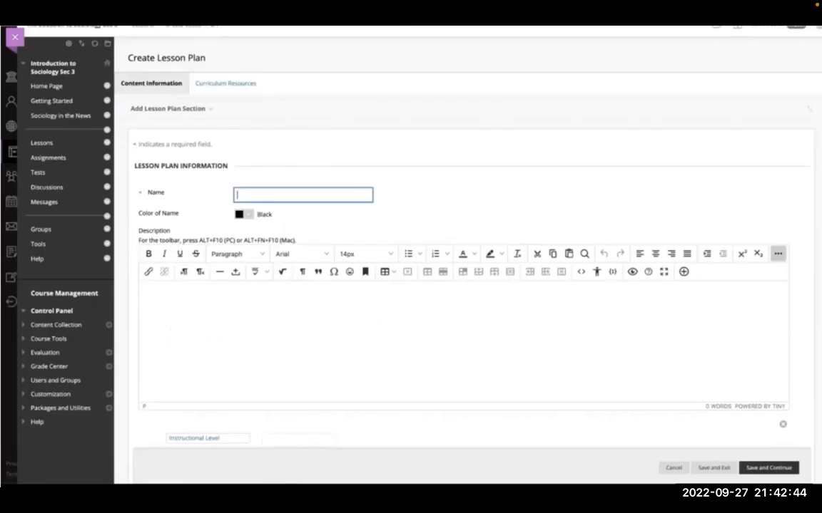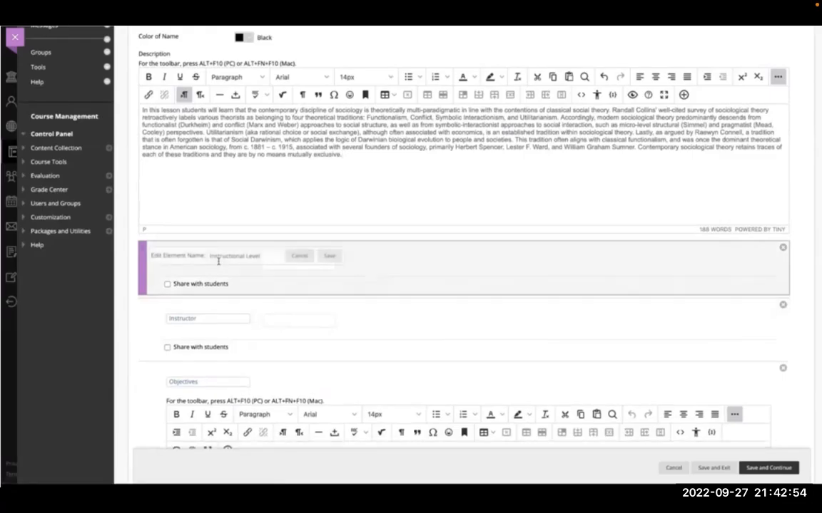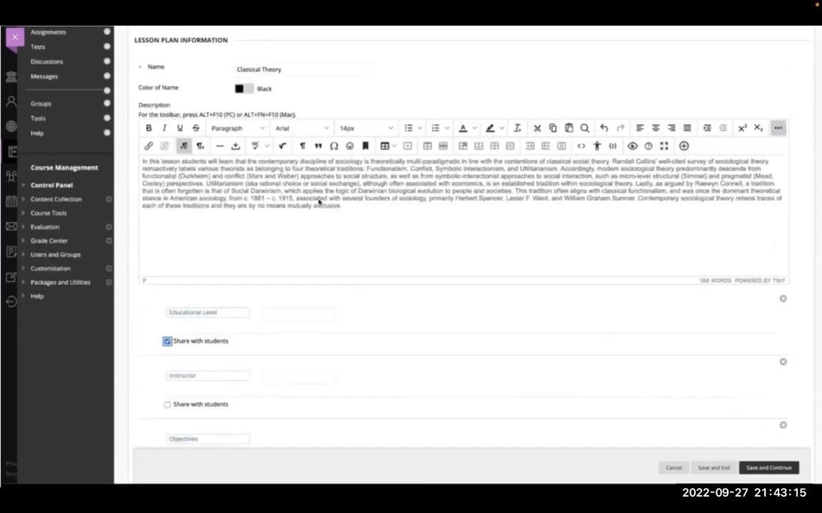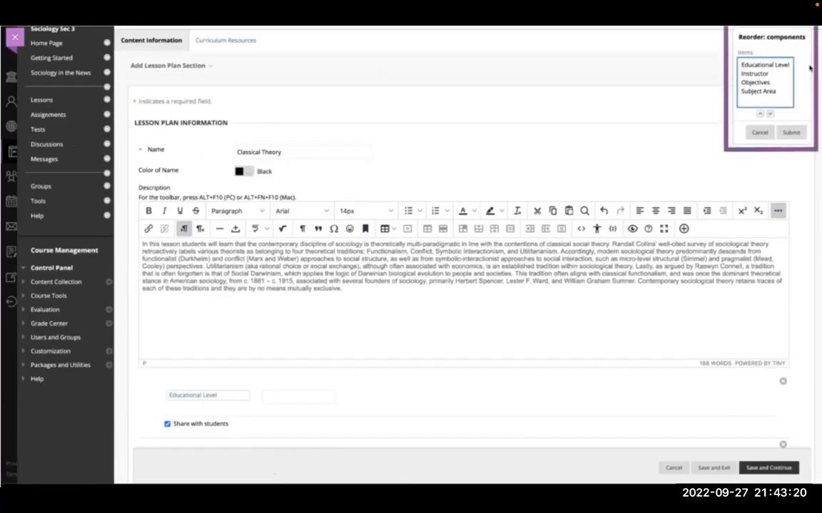We will begin on the Content Information tab. On the Create Lesson Plan page, type a name and description. To rename a default section, select the title, type a new name, and save. Select the checkbox next to Share with Students if you want this information to appear to students. To delete a section, point to the section and select the X. To reorder sections, select and drag this area. You can also use the keyboard accessible reordering tool located at the top of the page.